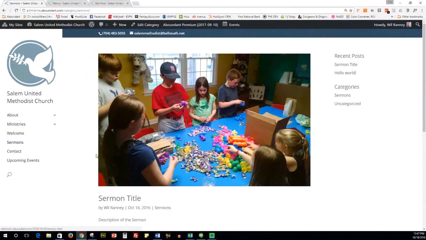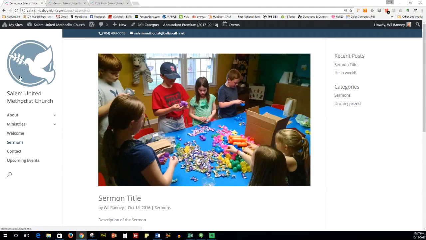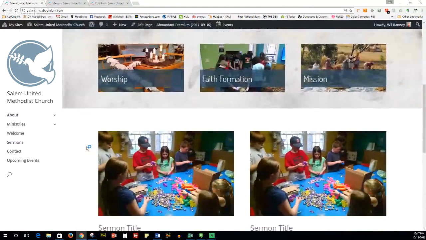And then you can do newsletters the exact same way. You can just add a category link to the menu for newsletters. Is that helpful?